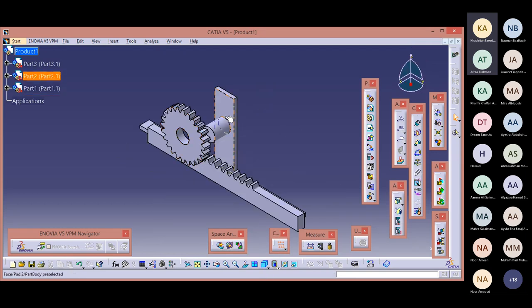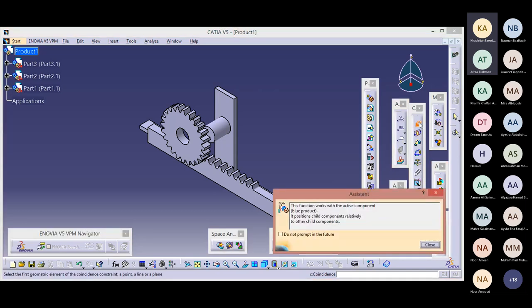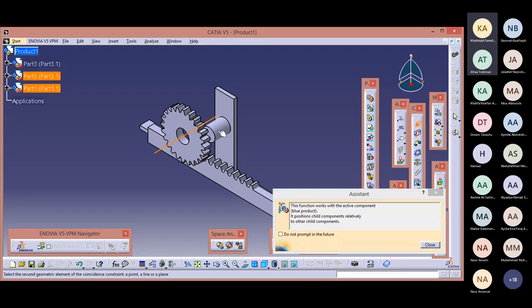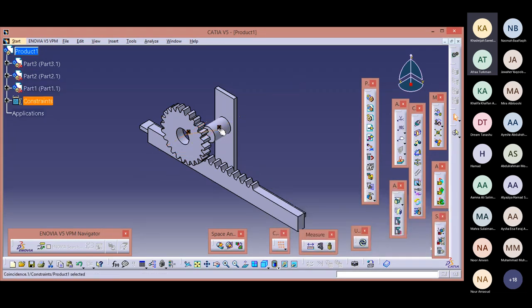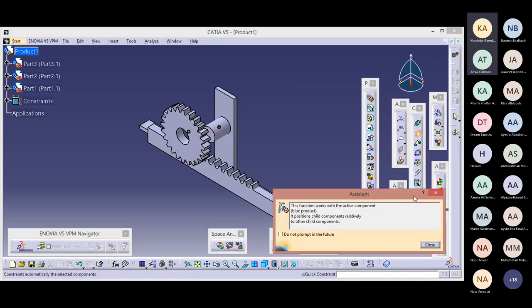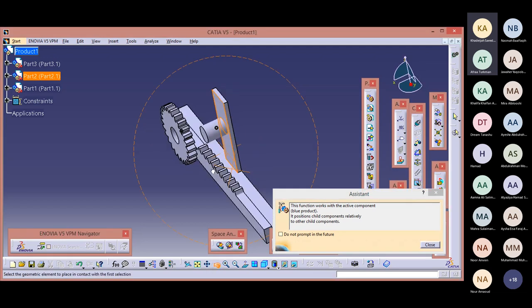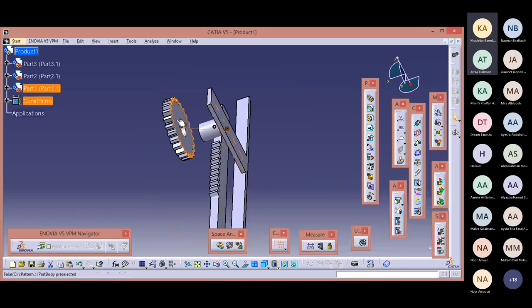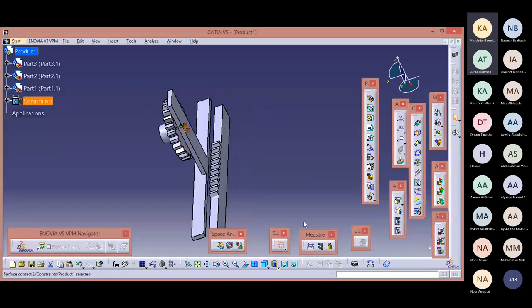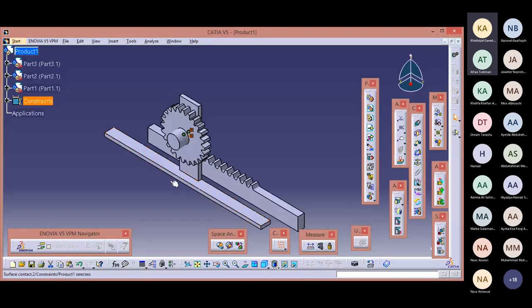Now I want to fix the pinion to the frame. I'll go to coincidence constraint because I want the center of the pinion to fix on the center of the holder. And then I'll go to assist from here. I want to fix this one. For this one. Then I'll click update. And here it is.